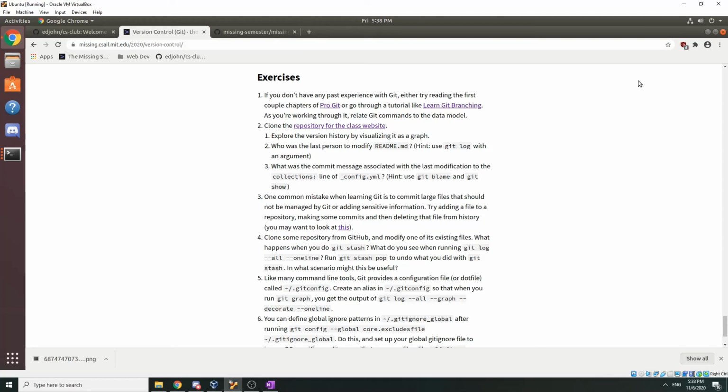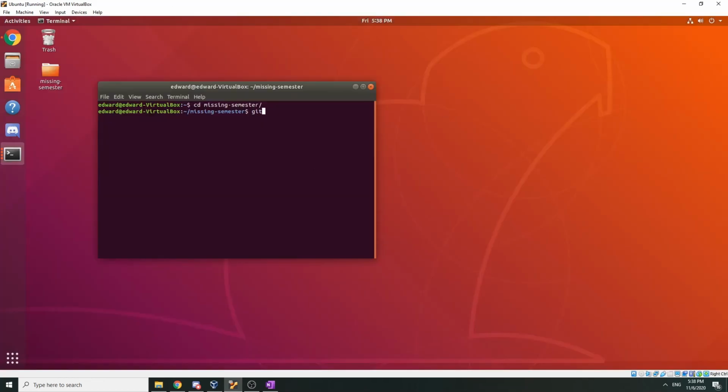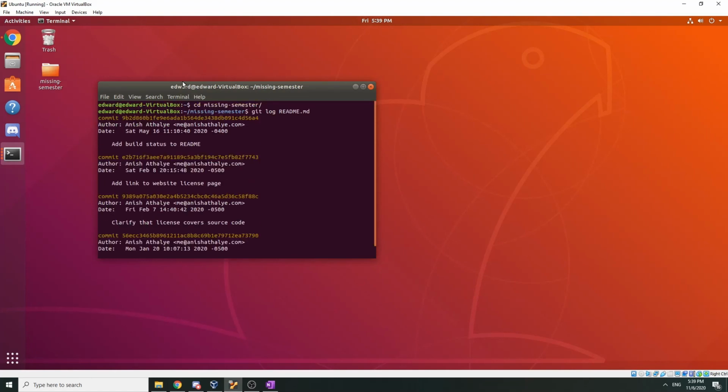What was the comment message associated with the last modification to the collections? Okay, so to see who commented, we will do git log readme.md, and we can see that the person who made the latest comment is Anish over here, author. It shows you that, and it gives you their email too.